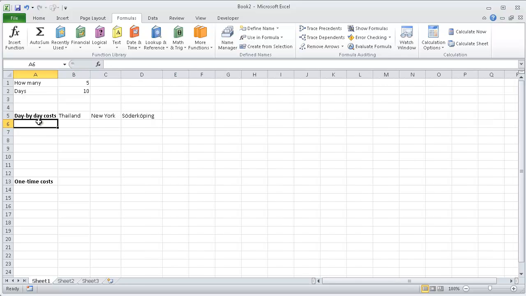Let's start with the day-by-day costs. We need to eat some food, of course. That's one important thing when traveling. We also need to have somewhere to stay. If we're going to be away for 10 days, we do need to sleep from time to time. So lodging, or a hotel or something. And then we probably want to do some activities. And, well, maybe a car or something like that.